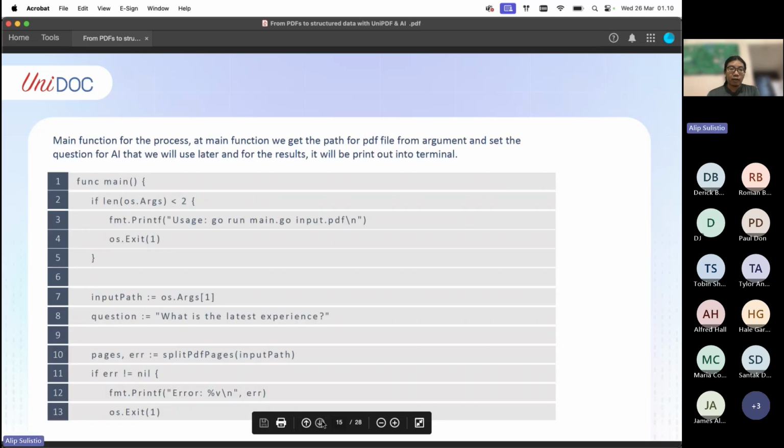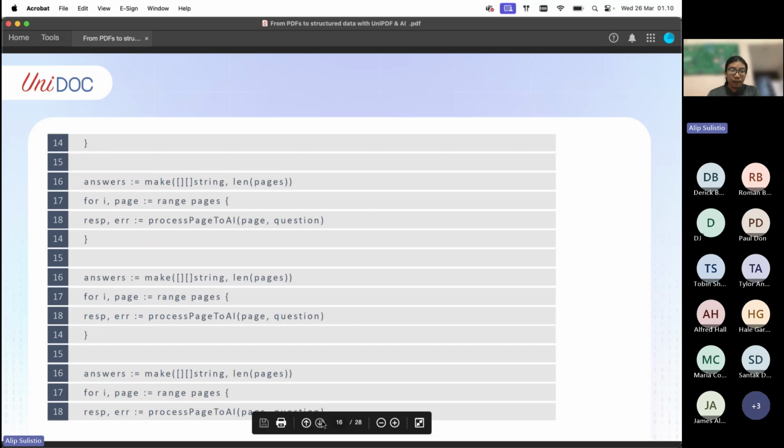Here in our main function, we first get the path for the PDF file from the argument, and then set the question for the AI that we will use to ask about the data inside the PDF, and it will be printed out into the terminal.